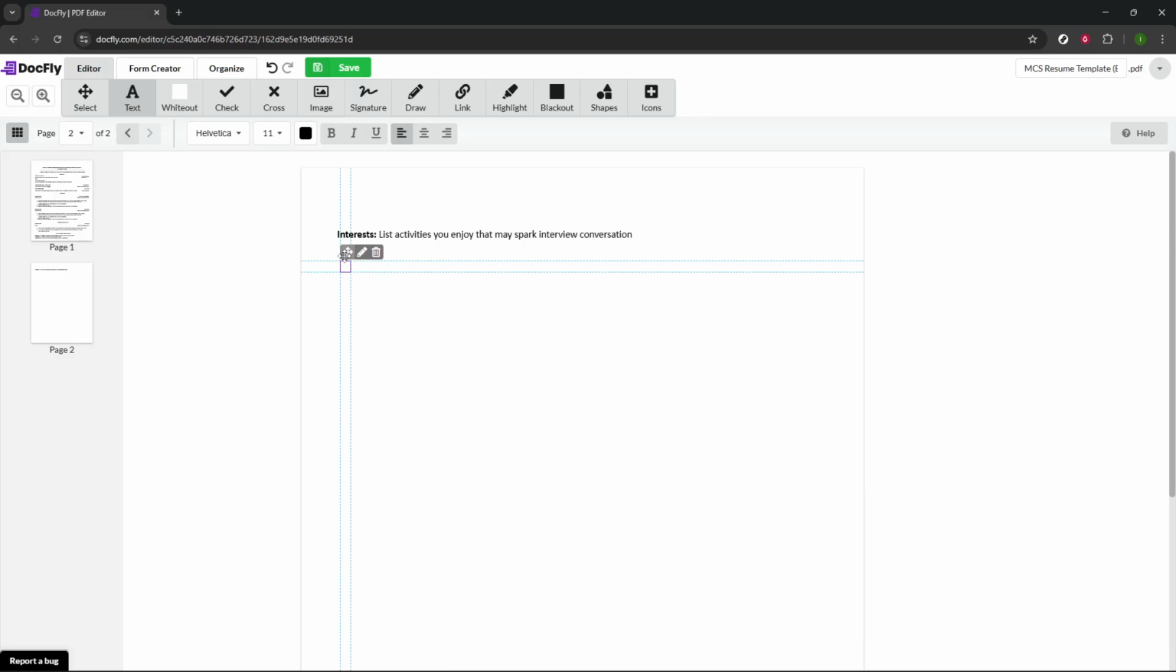Now add a new text box on that page. Select the text tool in the editor, then click where you want the new box to appear. A box will drop onto the page. You can drag it to reposition and pull the corners to resize it so there's enough room for your content.